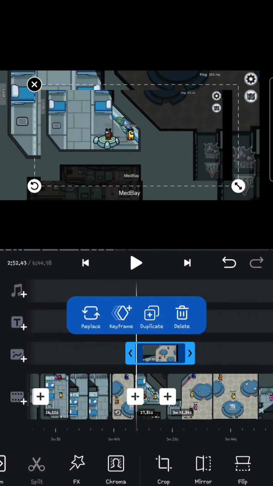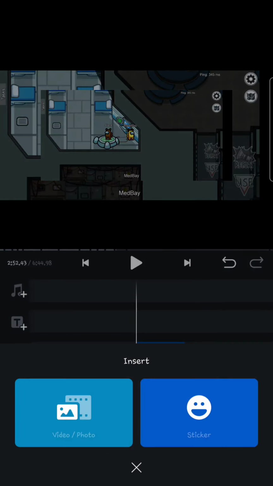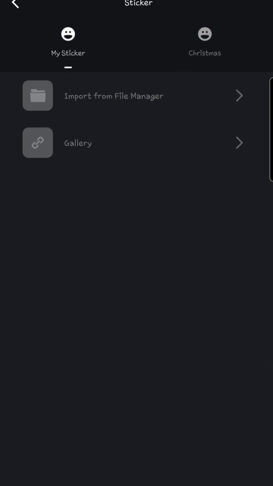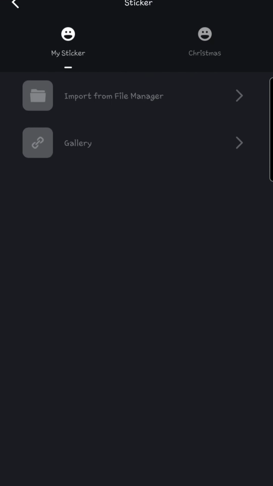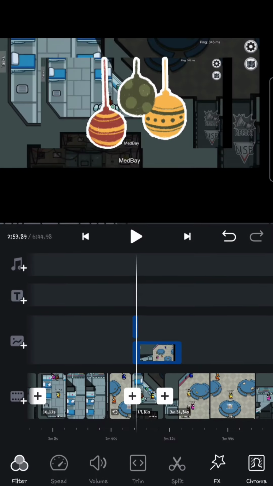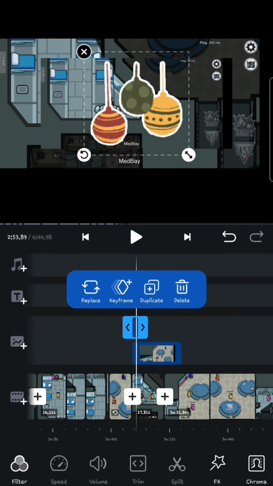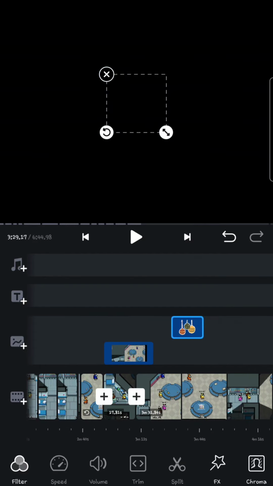The next function would be just the normal. You can add a sticker, and there's a bunch of stickers here. You can download them, or you can choose them from your gallery or your file manager. That's fine. And when you add a sticker, let's say I want to add this one, you can change the size of it, and when it's in frame and when it's out of frame, and you can drag it around.